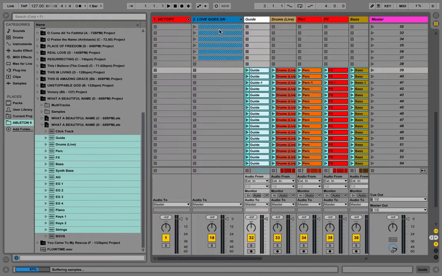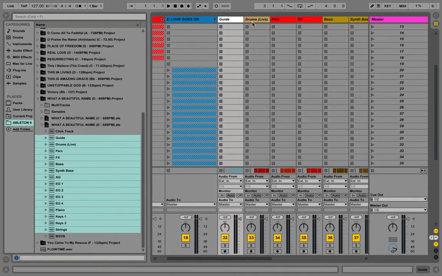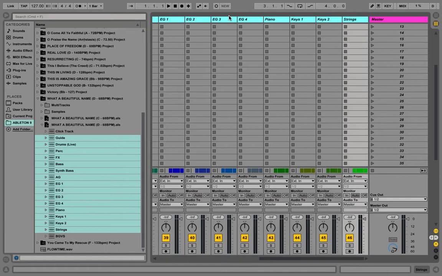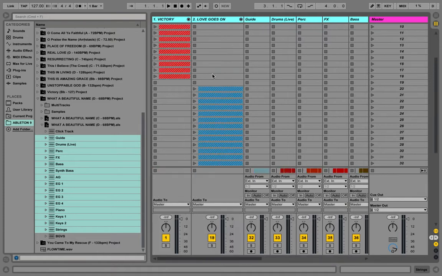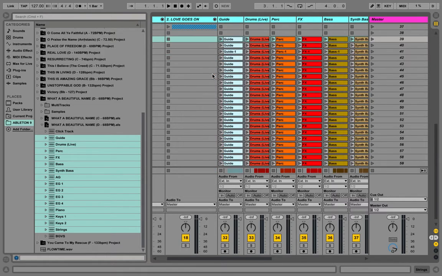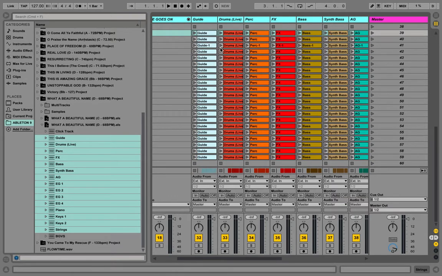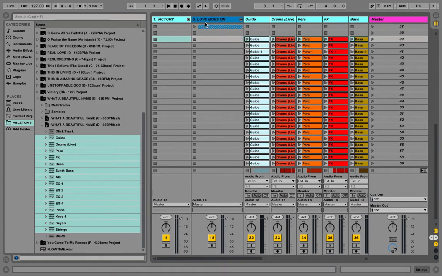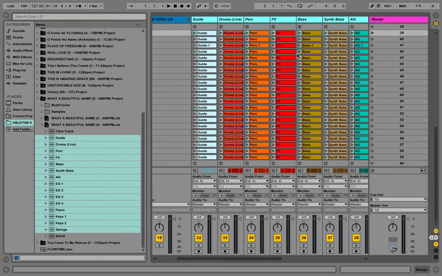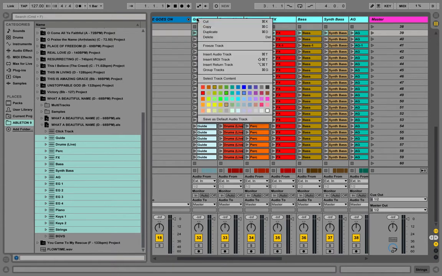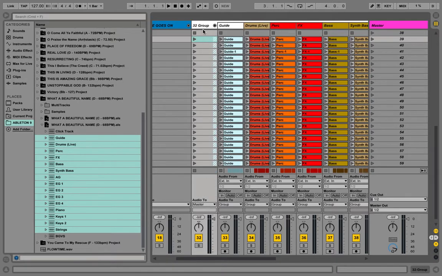Let it load. We're going to do the same thing again. Command A. Let's see, I got a little distracted. Command A. We're going to hold Command and click Love Goes On and Victory. Then we Control right click, Group Tracks. Command R, and we're going to name it 3, What a Beautiful Name.